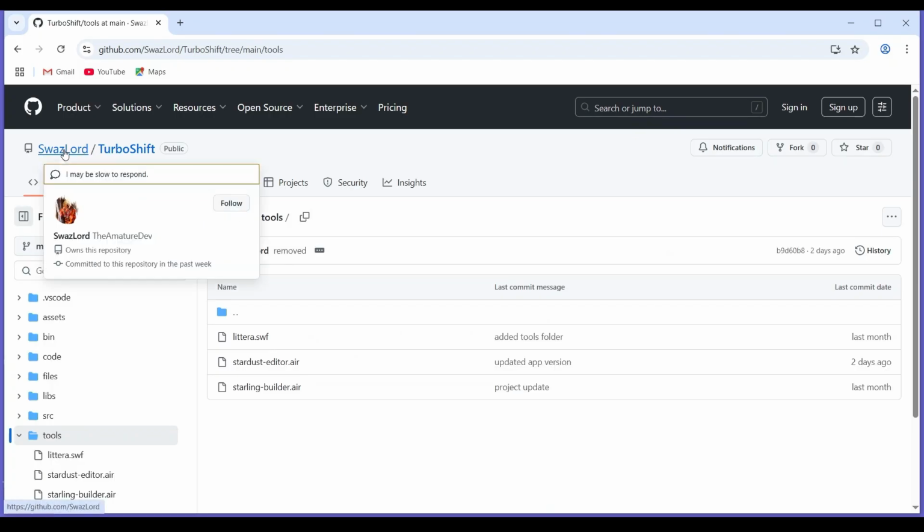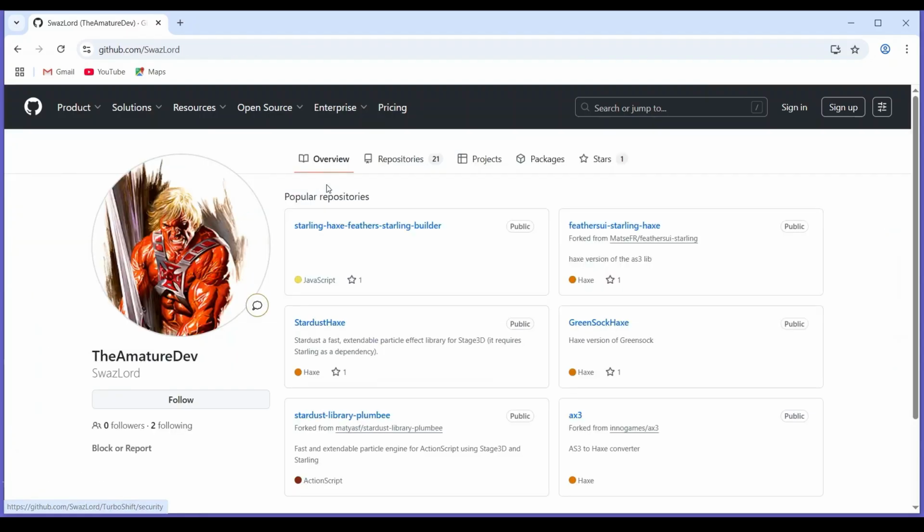So yes, for this project to work in Haxe, we'll need to make some changes in libraries like OpenFL, Starling, and Feathers UI. Don't worry, I've already made those changes and have shared the updated source code in my GitHub page. All you have to do is download those libraries from there and then link them to your project as development folders. Once that's done, your project will start using these modified versions instead of the default ones from Haxelib.